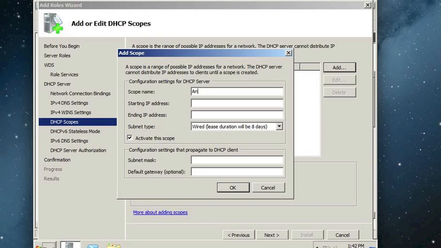Scope name, we're going to call this anything. The starting IP address, since this is the 192.168.70 network, we're going to start our addressing at 100 and end it at 254. 8 days should be sufficient.